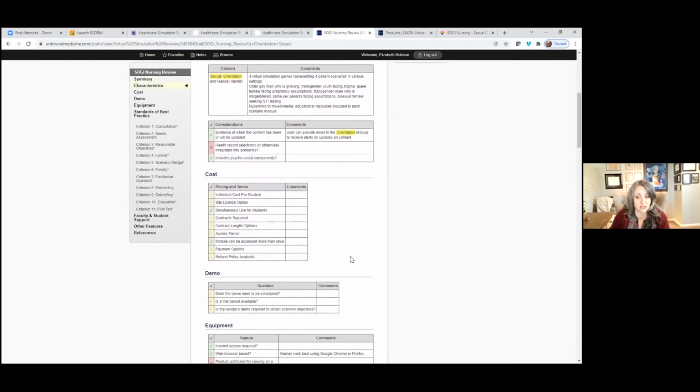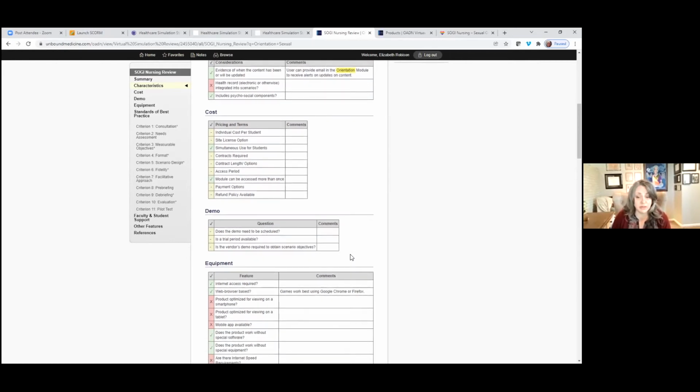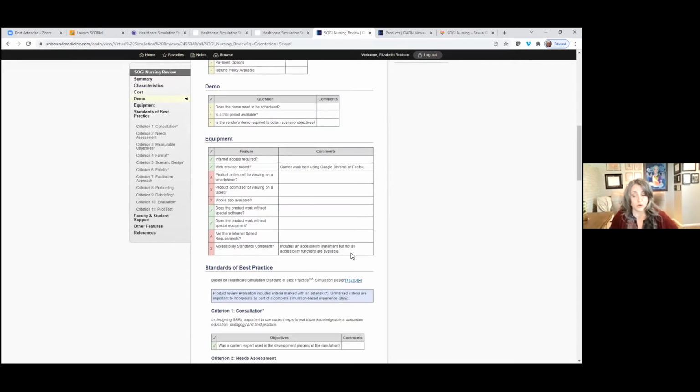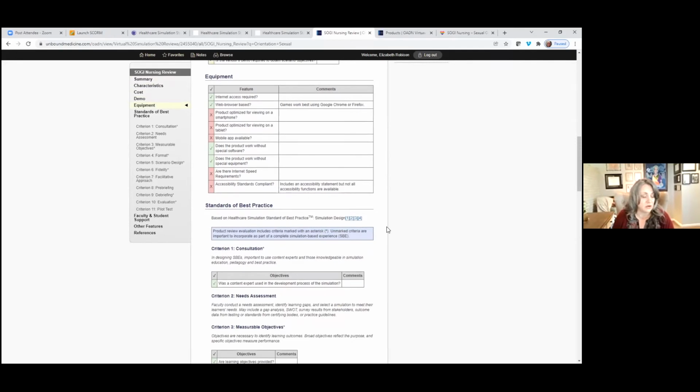It discusses the cost, whether or not there's a demo available, which in this case didn't apply because anyone can log on and use it. It's a free product. As far as the equipment, the only thing that's required is internet access and a web browser. It does work with and without special software, so that would be where the SCORM files to import into Canvas come into play. And then the rest of the review addresses that this product is in alignment with the standards of best practice for healthcare simulation.